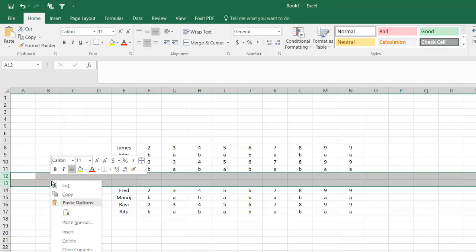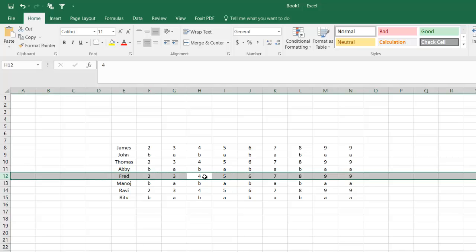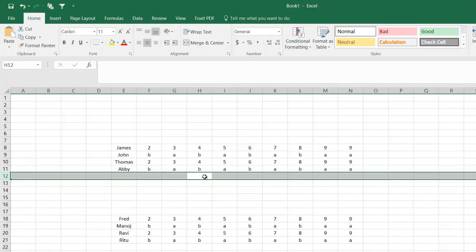But how do we do it with the keyboard commands? So what I need to do is, I'll go to 12. First I will hit Shift and space bar, so the entire row is selected, and then Control Shift and the plus sign. So I got one row, and I keep the Control and Shift pressed, and I keep hitting the plus sign, so I'll keep getting rows, no matter how many you want.